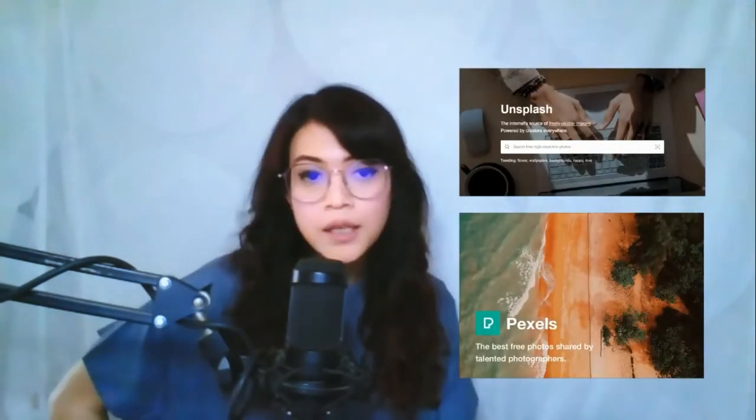Free stuff. Icons8, Noun Project, Flaticon. You don't need to create every single little thing yourself. Sometimes it's good to have a start. These are great resources. Next up, photography: Unsplash, Pexels. High quality, good vibes.